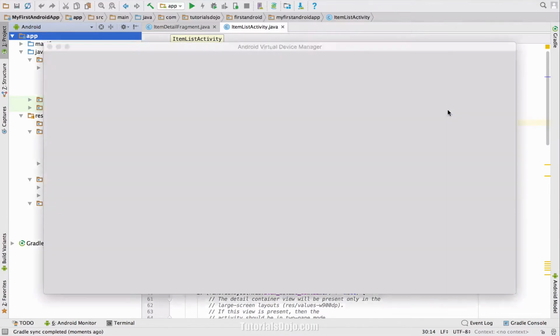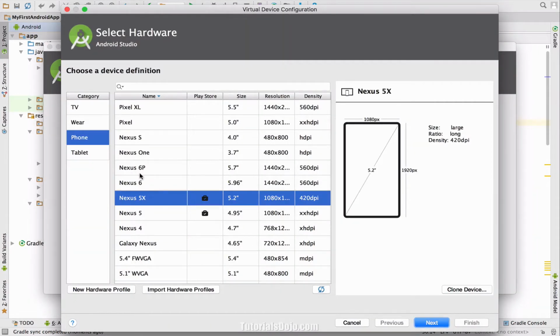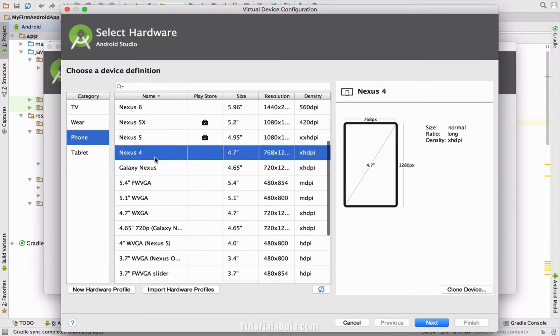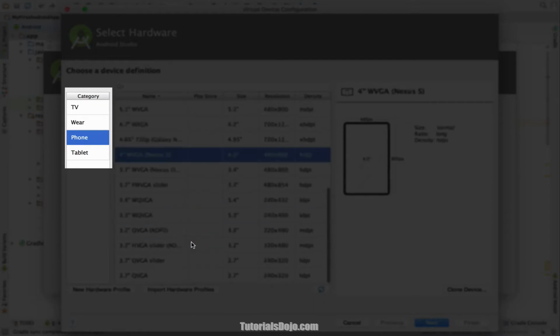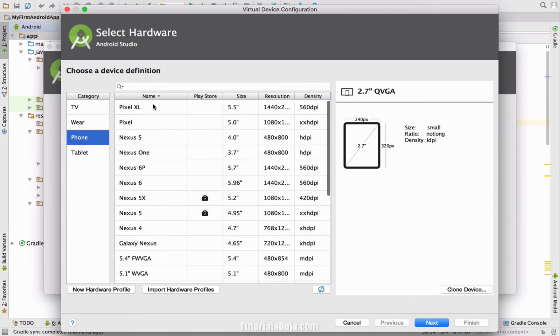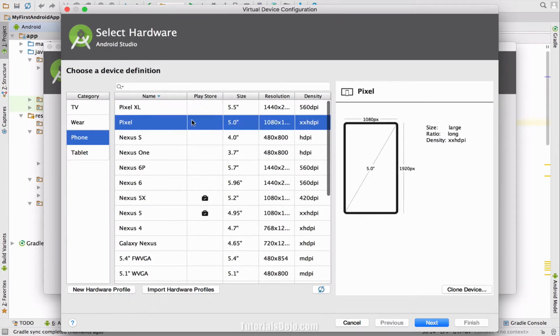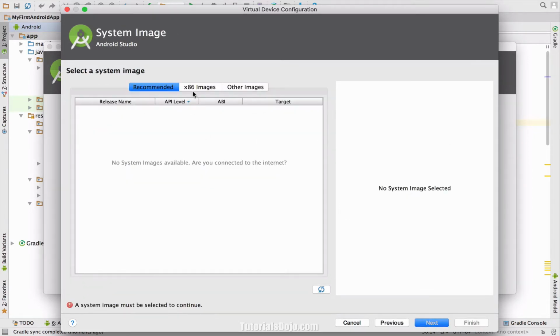And then click this Create Virtual Device button. The virtual device configuration screen will show up. This contains different devices that you can emulate. You can choose TV, wearable device, phone, and tablets. And under phones, you can choose from Pixel, Nexus, Nexus One, WVGA, and many others. Let's select the 5.2-inch Nexus 5X device.